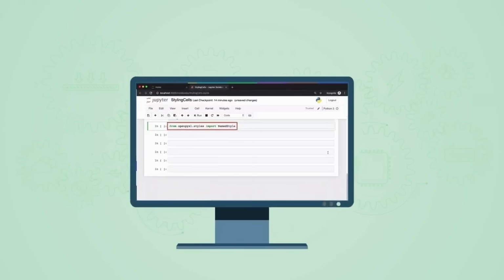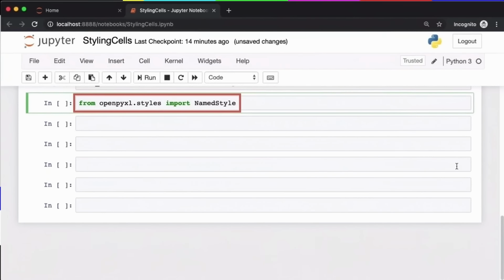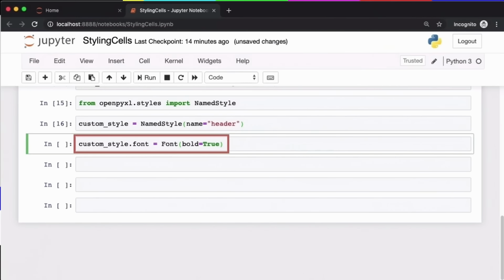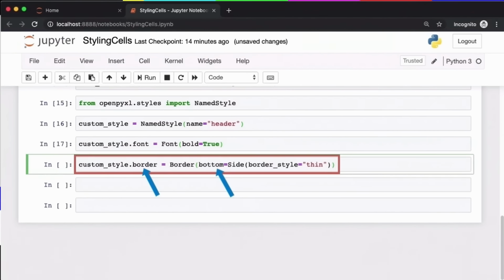Let's start by importing the named style module from the styles namespace of Openpyxl. Then let's make use of some of the prepackaged named styles. So we start by instantiating a named style with the name header and store this in a variable called custom style. Once we have this custom style, let's go ahead and tweak some of its properties. So we start by setting the font of this custom style to be bold. Then let's go ahead and add in a border. This border is only one-sided, so it has a bottom border with the border style equal to thin.